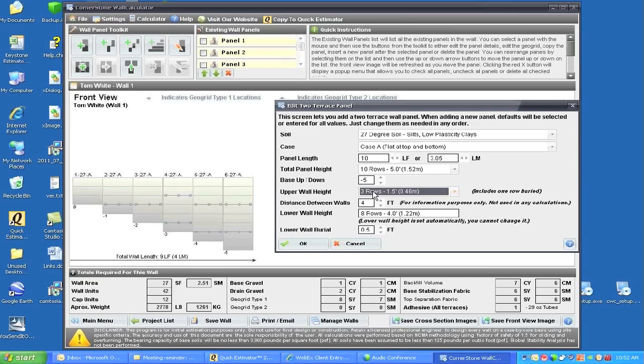As I change the upper wall height based on the number of rows I have, the lower wall height will change accordingly. Now, as you can see, I have 8 rows in the bottom, 3 rows on top, which actually indicates that we have 11 rows, but I only have a total panel height of 10 rows, and that's because one wall unit of the upper wall is buried below the top of the first wall, and I'll show you later on what that looks like.